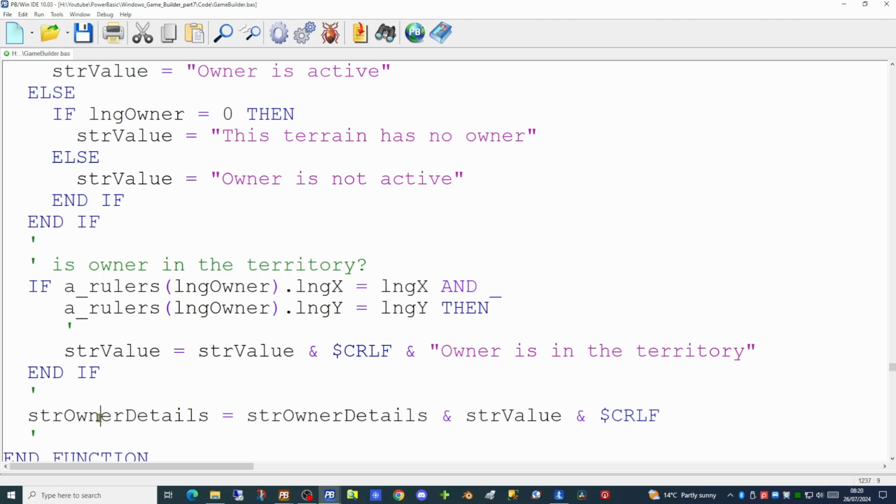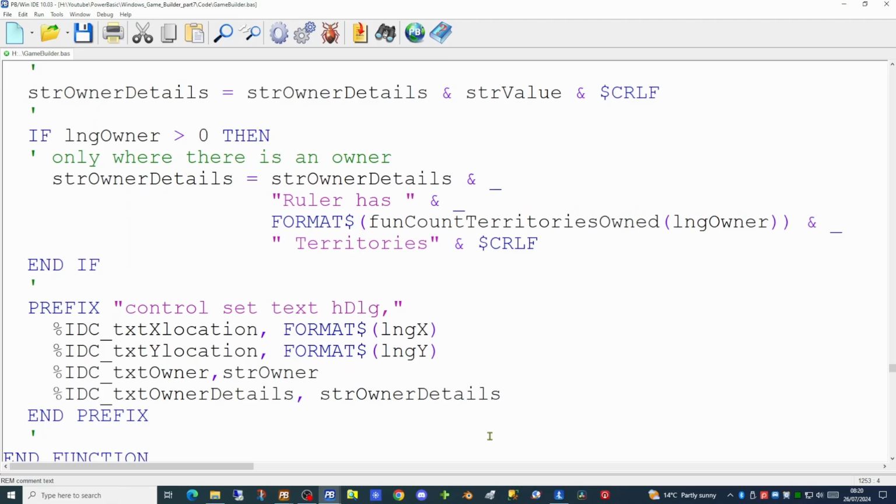And we will start populating the owner details variable. This is what's going to appear in the text box at the bottom of the dialog. And now that we've amassed all this information, we're going to continue to update the owner details with the number of territories the owner actually possesses. So this function will be called when the dialog is initially displayed to the user.